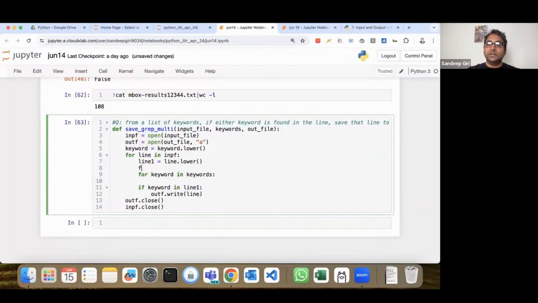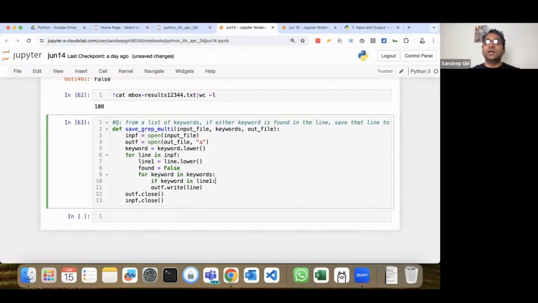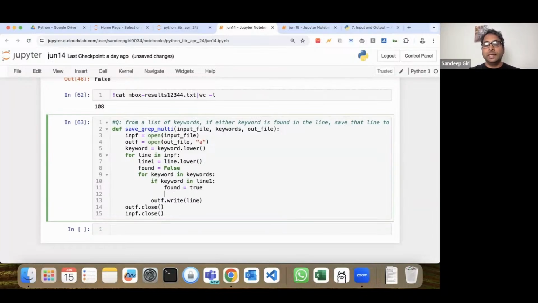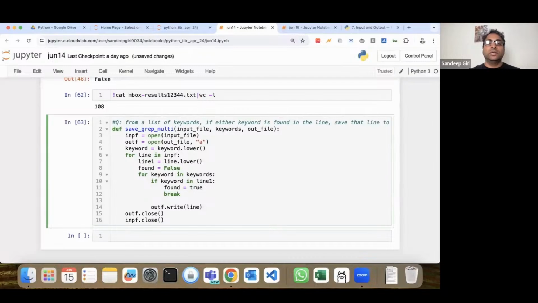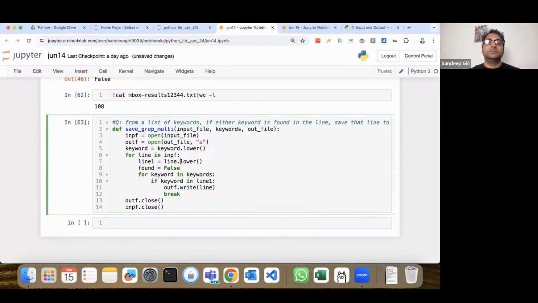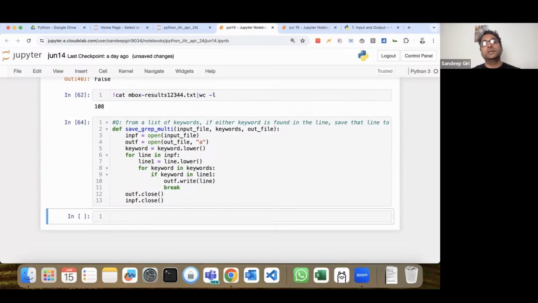and we will say found equal to false. We are checking all the keywords. If a particular keyword is found in the line, we will say found equal to true and then break. No need to check other keywords. That's it. Should it work?